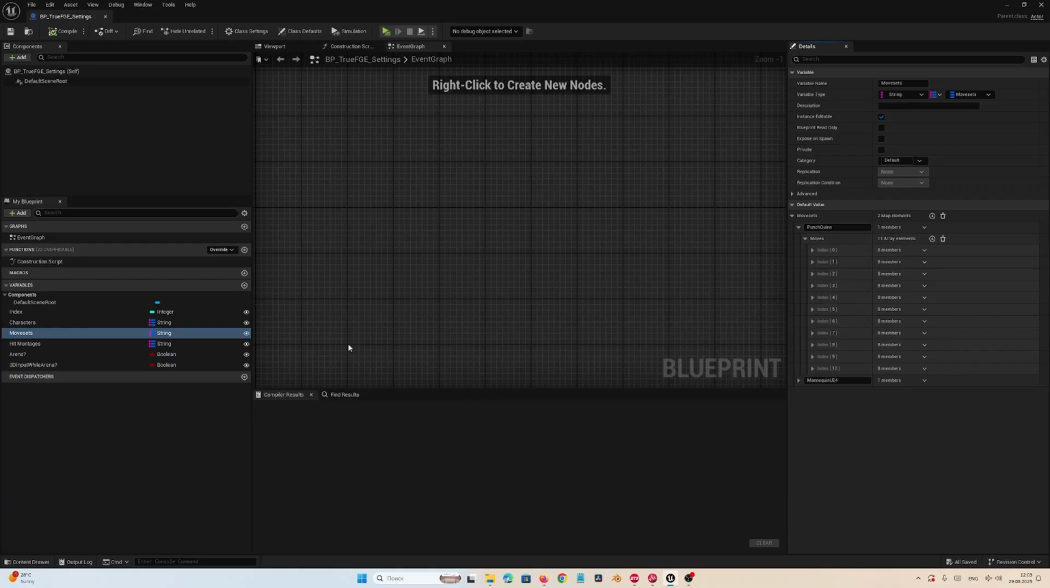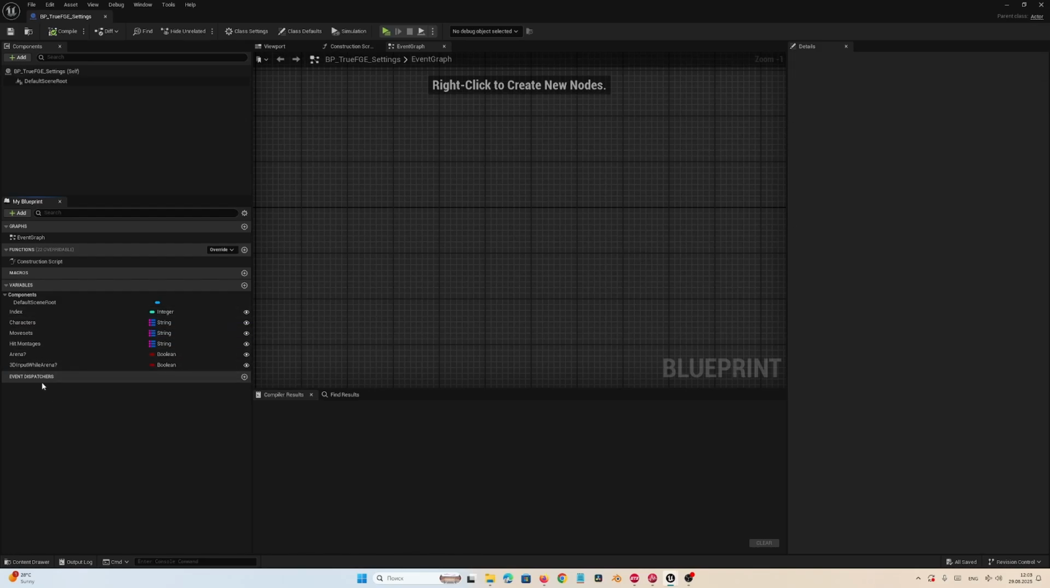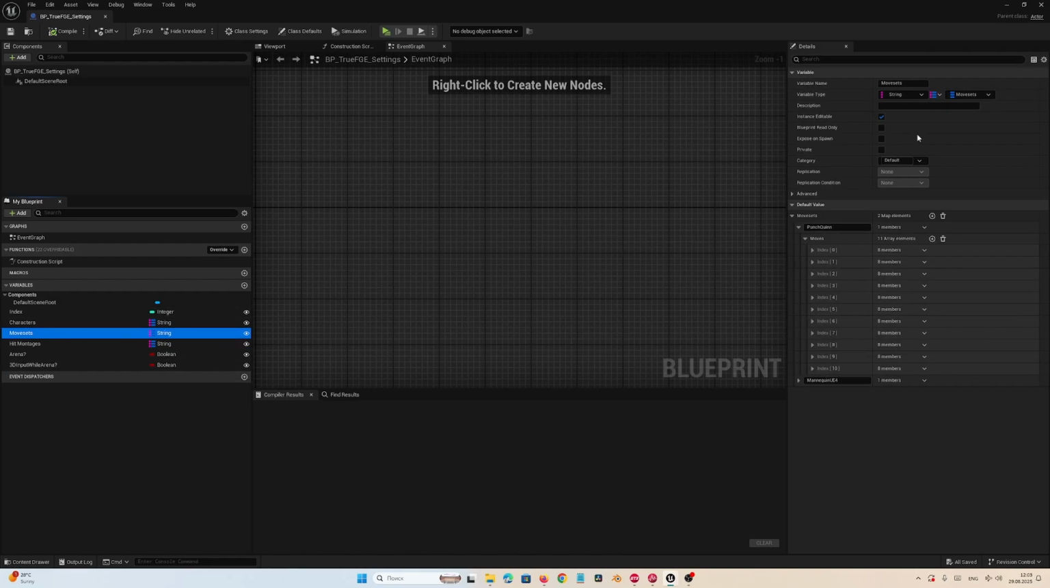So, inside the BP through FG settings blueprint, at the left, let's select the movesets variable. And under the moves, let's add a new attack. And let's name it Crouch Attack 1. Alright.